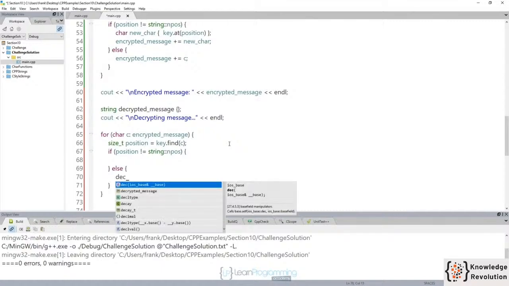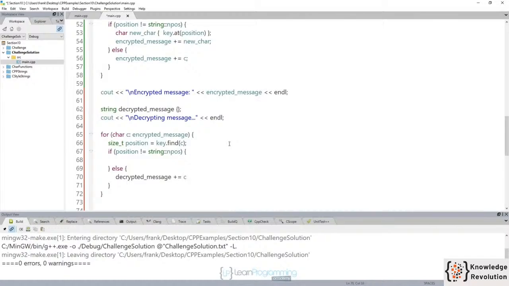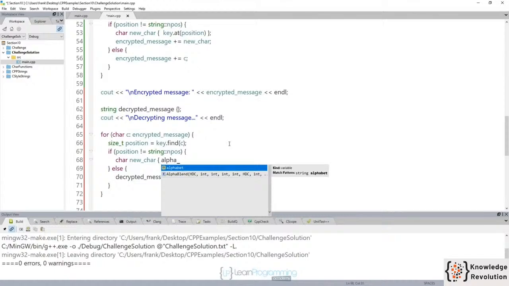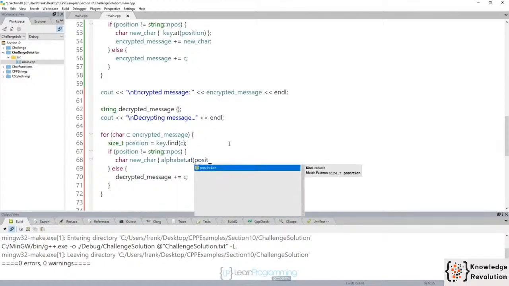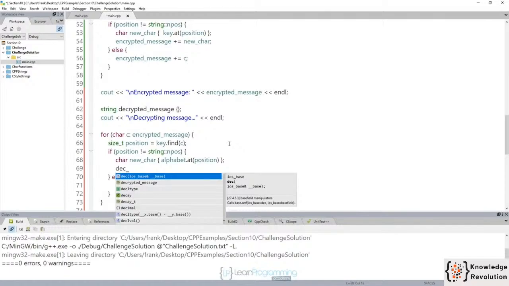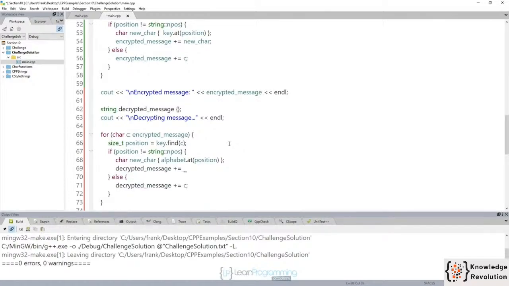So this time we're going to save this to the decrypted message. So decrypted message plus equals C. In this case, we did find it, so we want to get a new character again, just like we did before. There's my new character, and I want to initialize it to, this time, not the key, but the alphabet dot at position. So give me the character at the same position, but in the alphabet string. And then here we'll just say decrypted message plus equals new char.